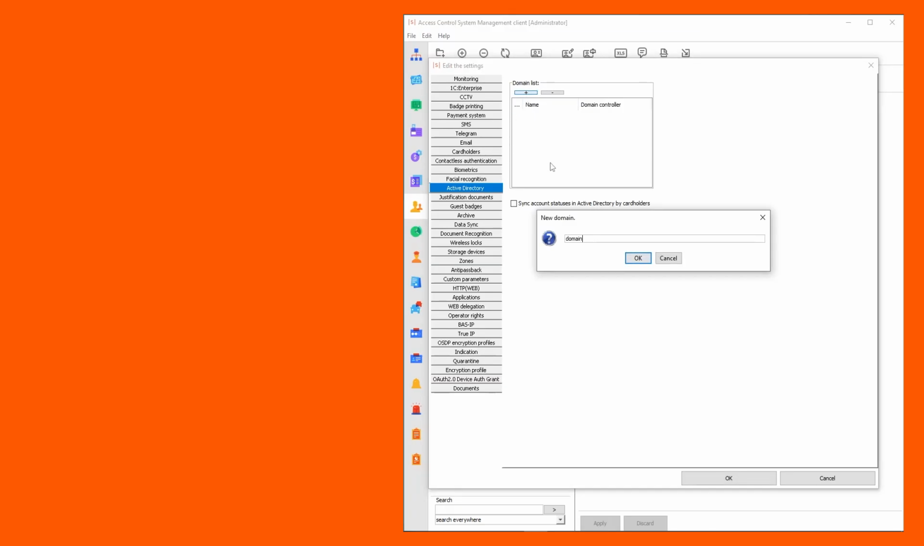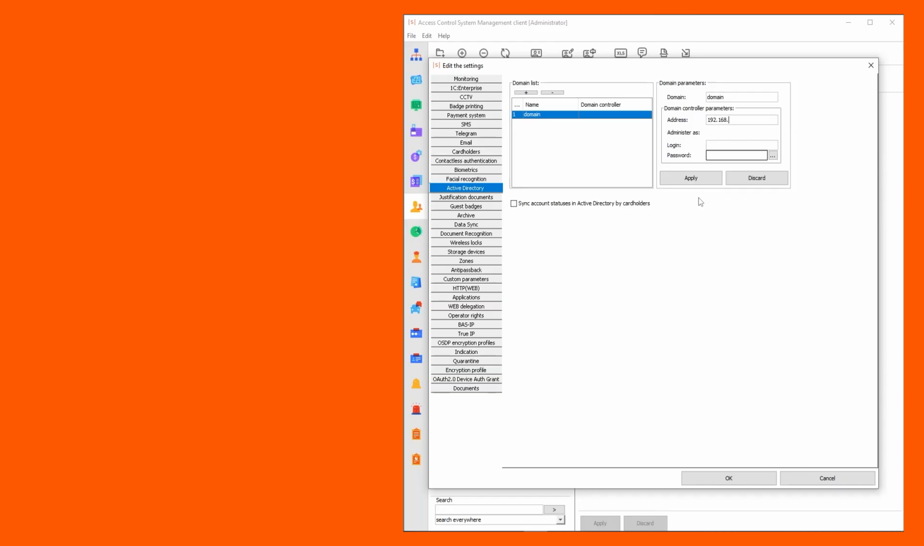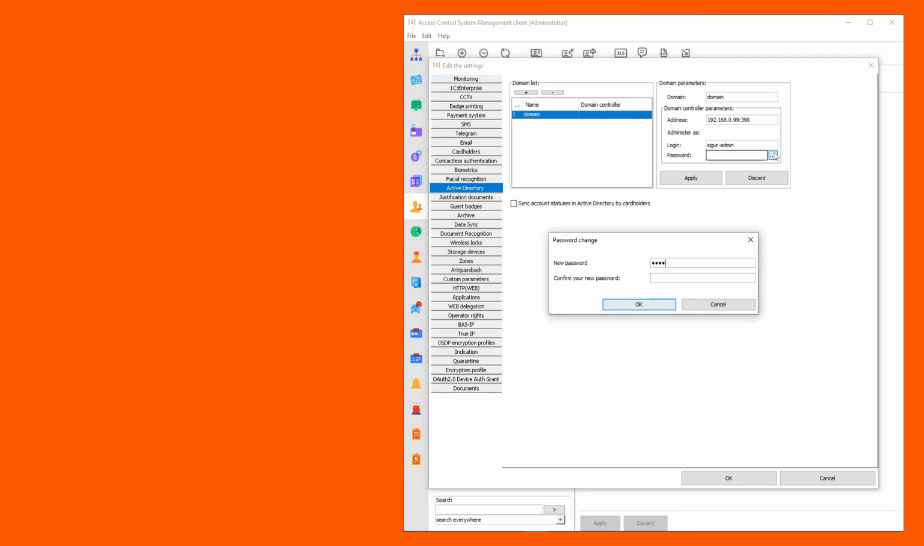In the Domain field, enter the Windows domain. In the Address field, enter the DNS or IP address of the domain controller, specifying a connection port. If you don't specify a port, the default port is used. For example, an address is entered with the port specified: 192.168.0.99:390.